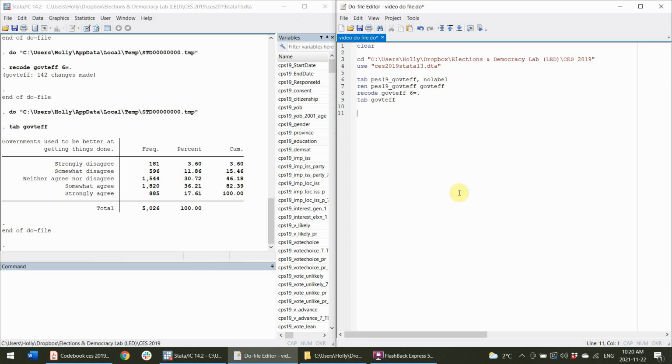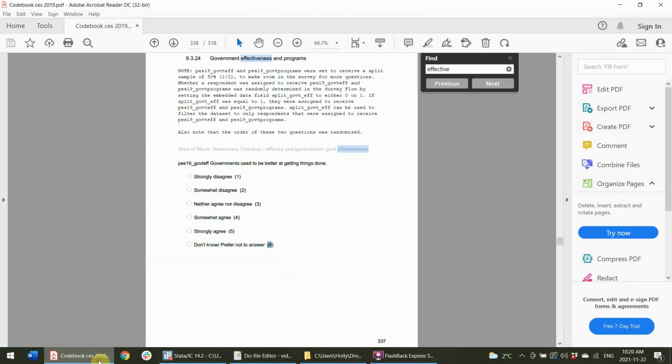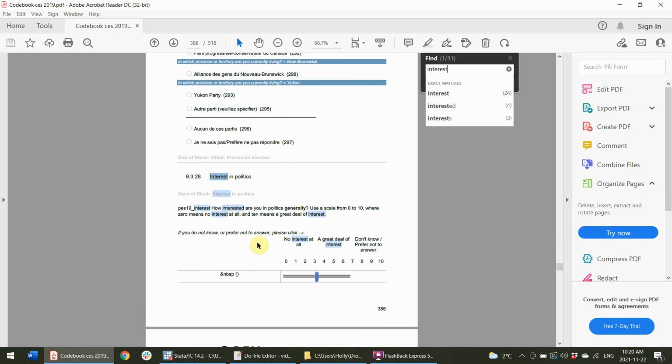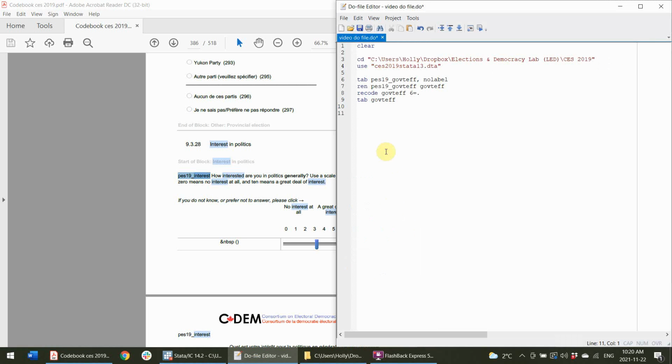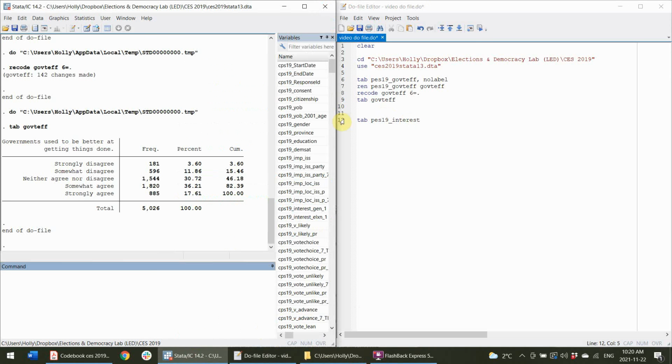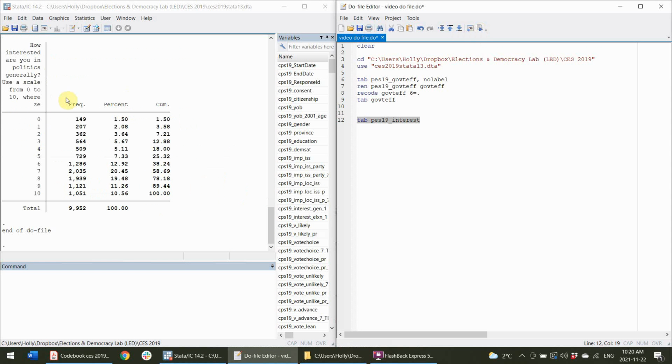So let's say we wanted to look at political interest. So here is a linear variable, interest in politics. It should be on a 0 to 10 scale, from no interest at all to a great deal of interest. So let's just see what this looks like within our data set. Okay, so 0 to 10, it looks like they already got rid of all the people who said they didn't know. So I'm just going to make a new variable with this.